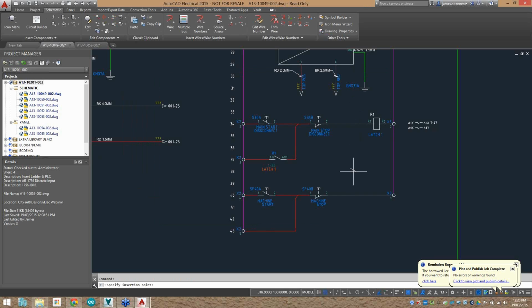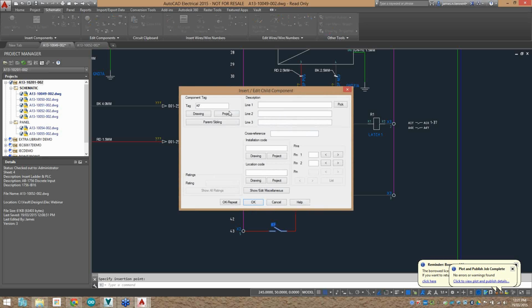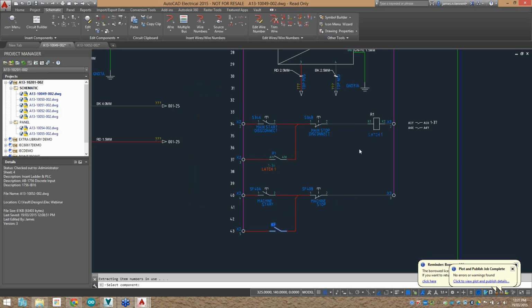Once I've used a component, it goes into the recently used area, and I'll place another one in nice and easily. And again, I'll just pick on the parent, which is nice. So again, very, very quick and easy way of inserting all of your information. As you can see, the cross-referencing information has been updated as well. And that cross-referencing information is telling you where to find your contacts.